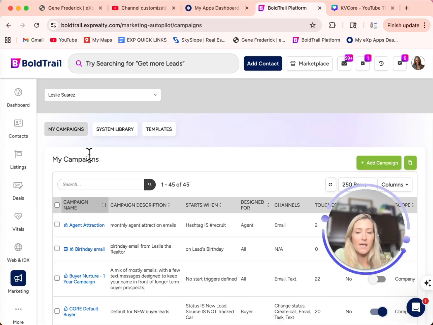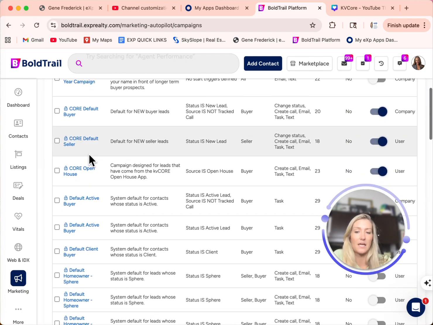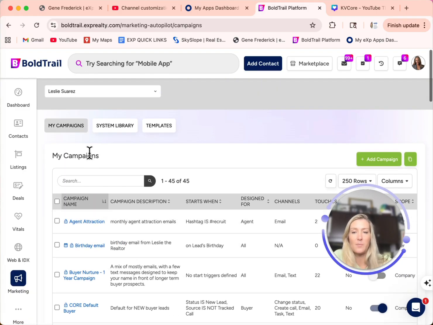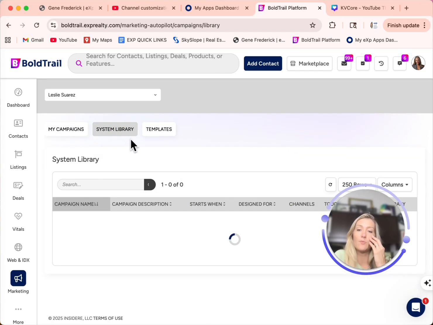Typically in my campaigns, if this is the first time that you've been in here, you're not going to have any campaigns in your database. But you do have campaigns that are in the system library that you can then add to your database. So let's click on this second tab over, which will take you to the system library.